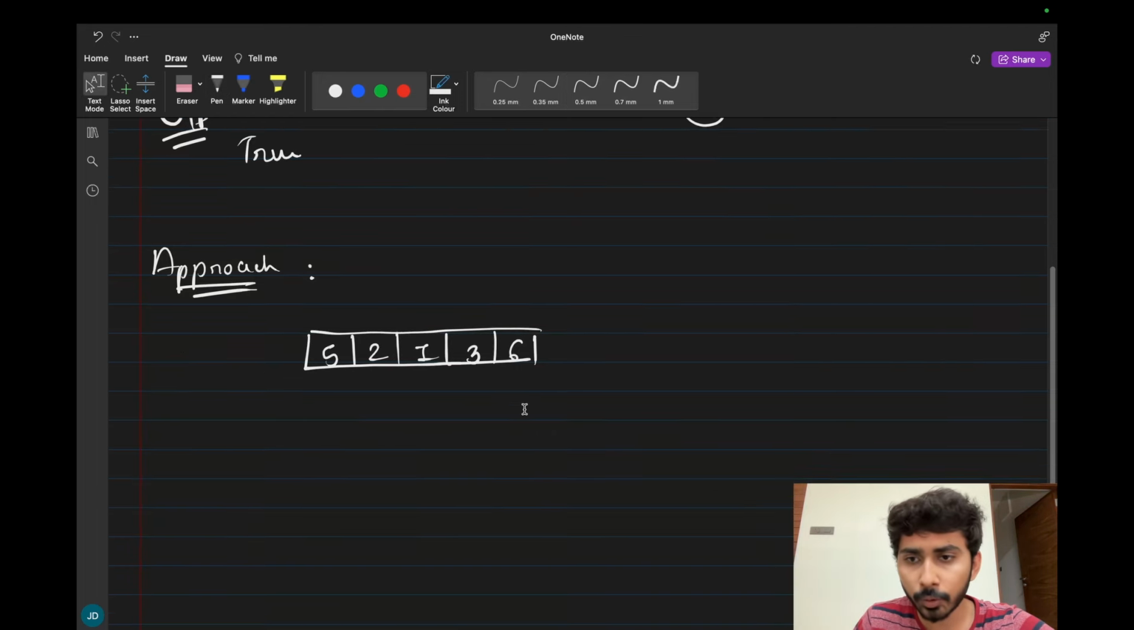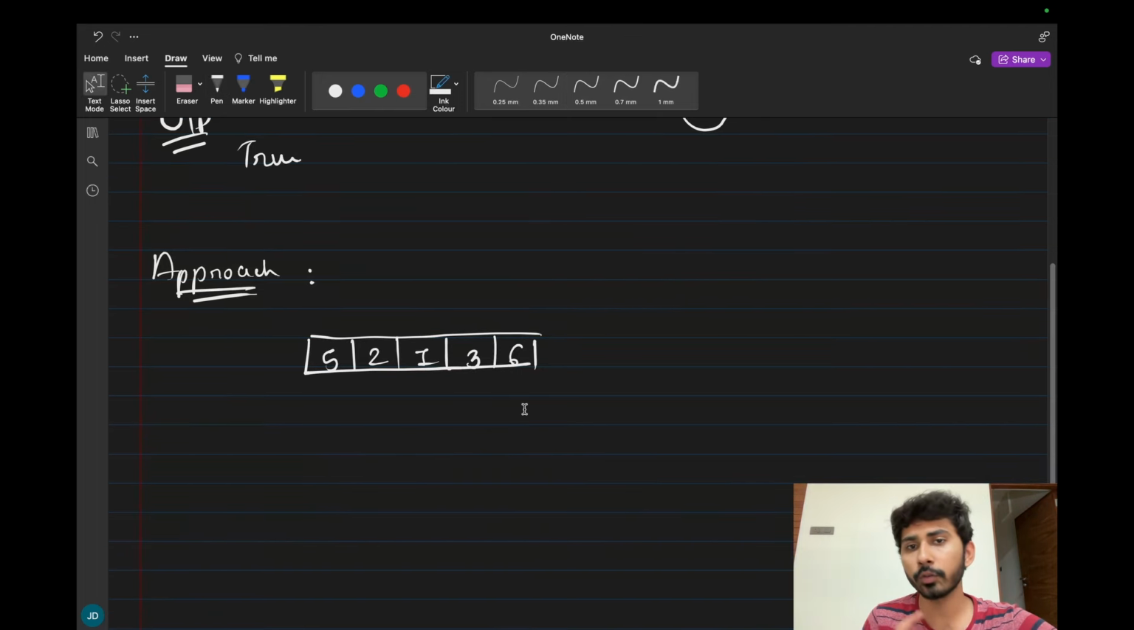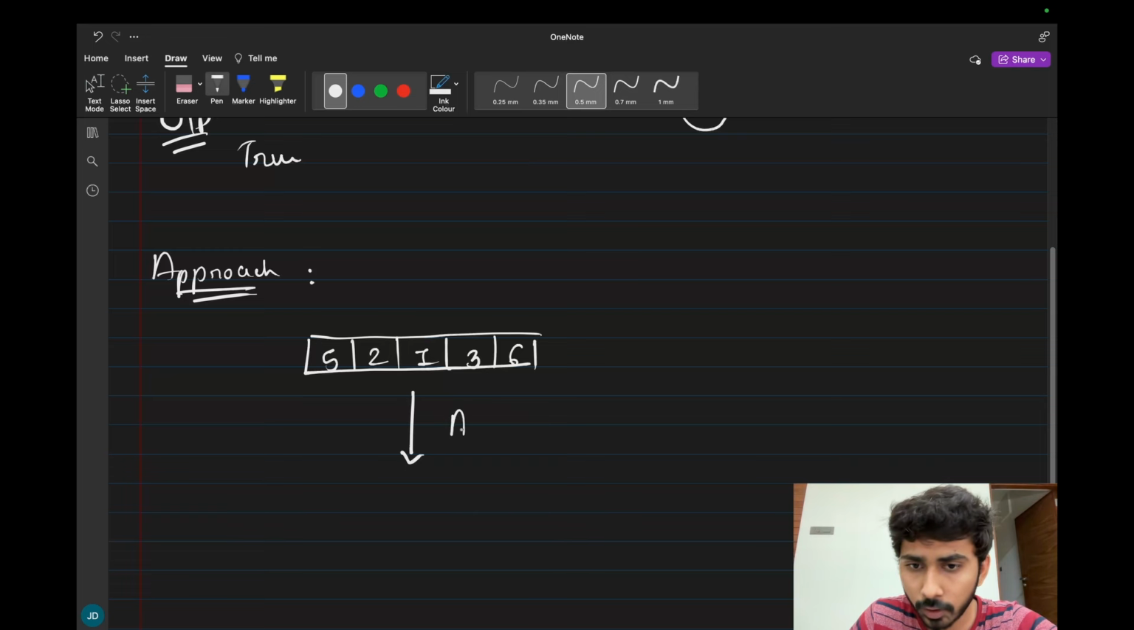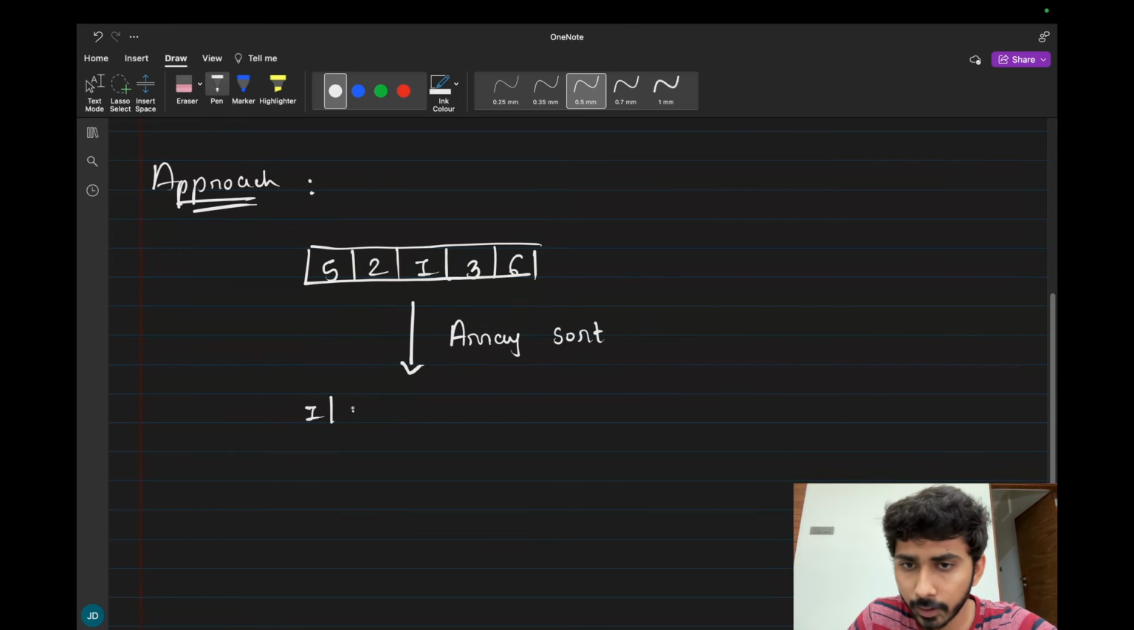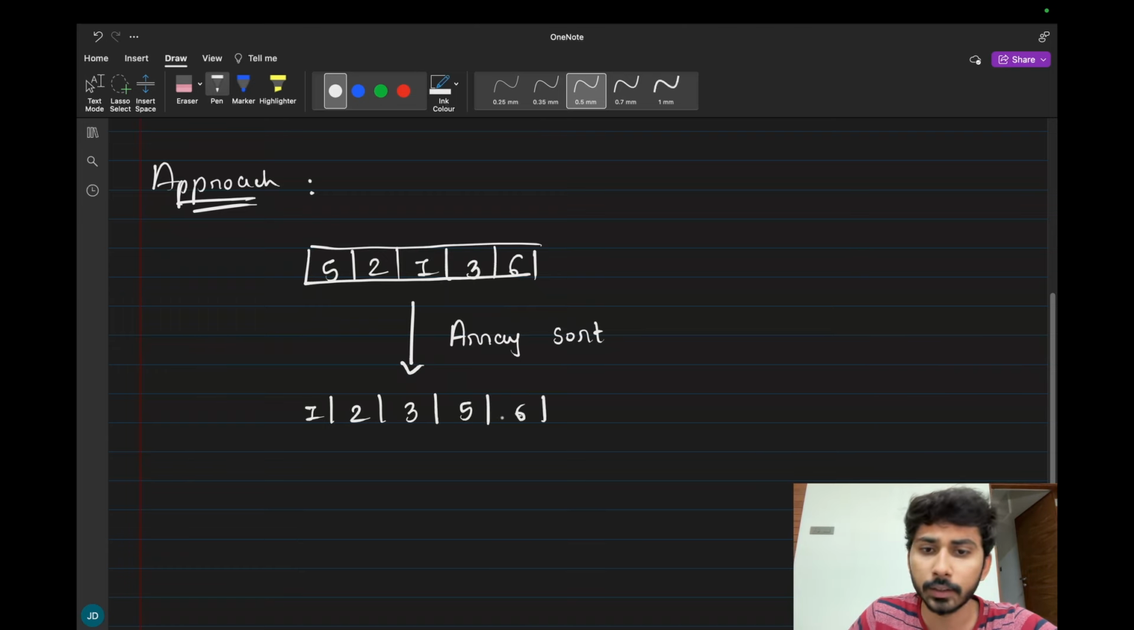Now here we are going to use the two pointers approach in order to find whether we can find two numbers whose sum is equal to the current number. Okay, so in order to apply the two pointers approach, I'm going to sort the array, Arrays.sort. Okay, so after sorting, what will we be getting? We will be getting 1 2 3 5 and 6. So this is the array that we will be getting, with indices 0 1 2 3 and 4.